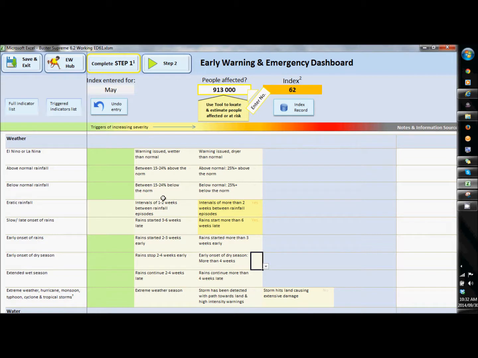Select yes or no against the statement that best describes the situation and write notes in the space provided over here. The normal status is the default, hence you start selecting yes or no from watch onwards. Triggers are color-coded according to whether they are watch, warning, emergency or crisis. For a description of how these are categorized, return to the introduction page.